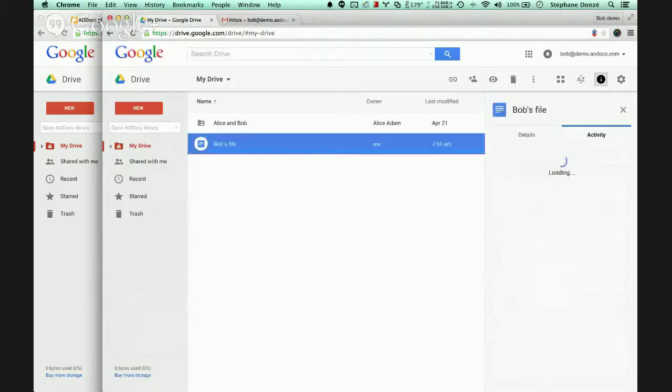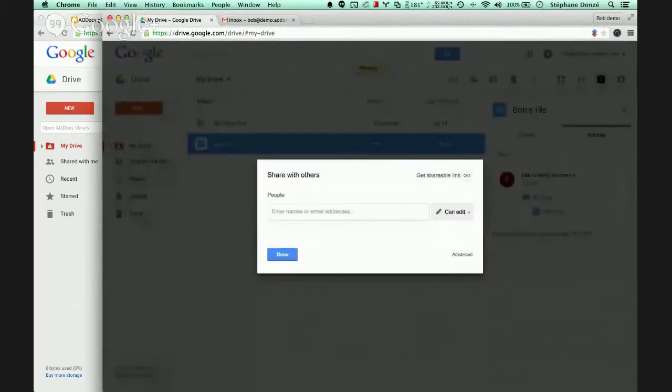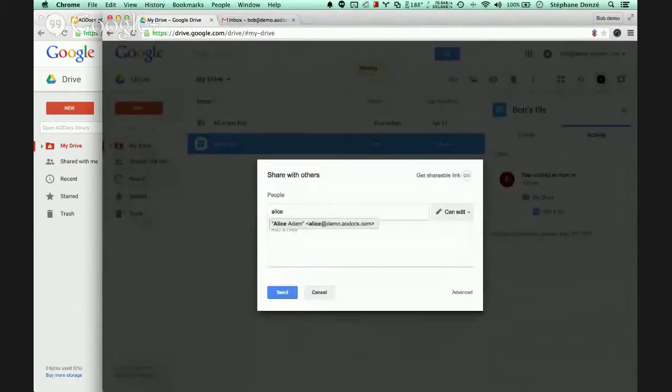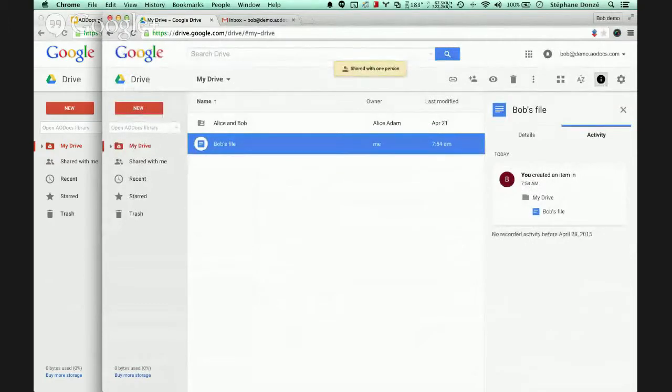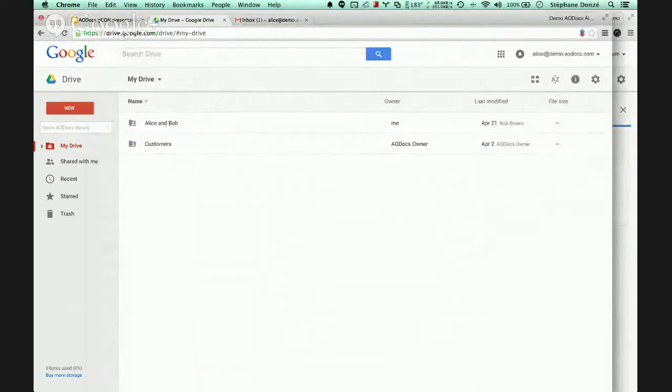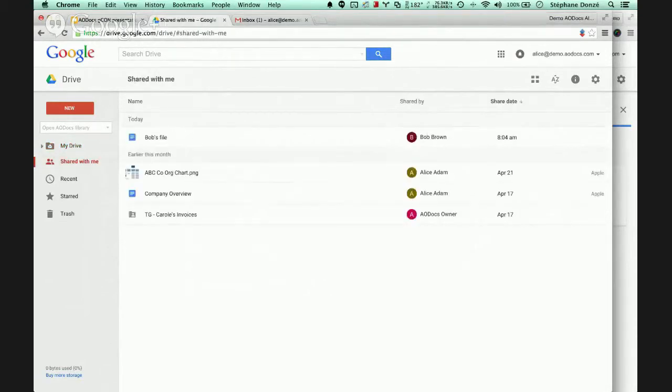Bob has a file that he just created, and he is going to share this file with Alice. So, just using the standard sharing dialog, send. And as soon as I do that, Bob's file does not appear in Alice's My Drive. It's not yet added there. But Alice can see it either in her mail, where she has received a notification, or in the Shared with me section of Google Drive.